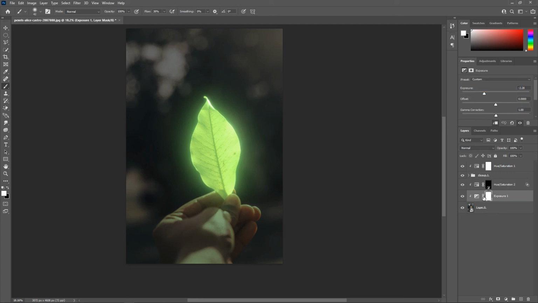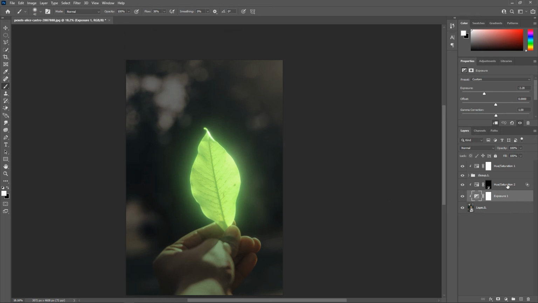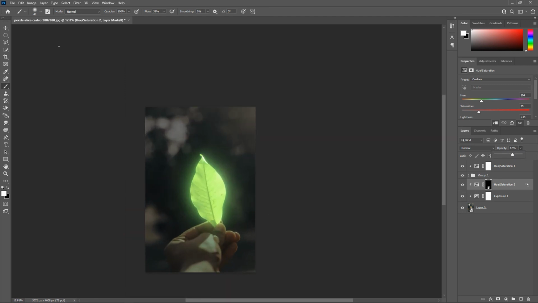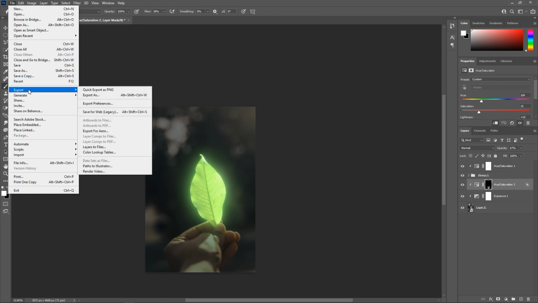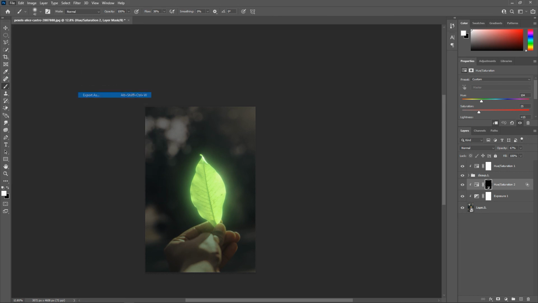But anyway, you can also go to exposure and still drag the exposure down if you feel like. And I just wanted to make my highlights a little bit low, you know. And when you're done with that, you're just gonna go to file and go to export and go to export as, and you're gonna export it as a JPEG.